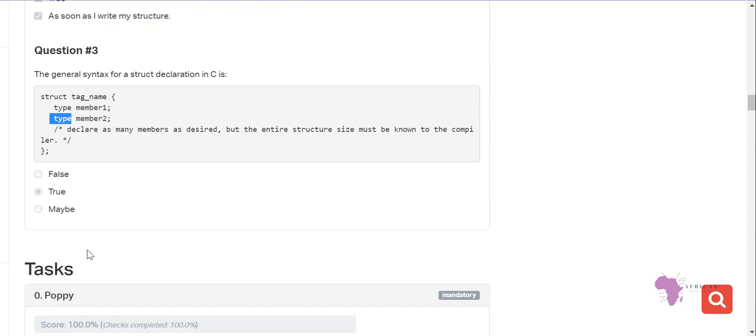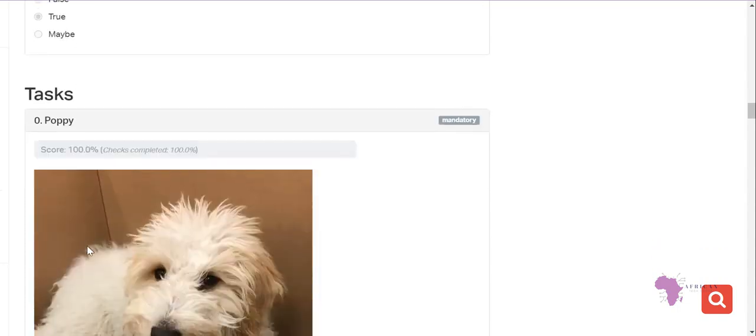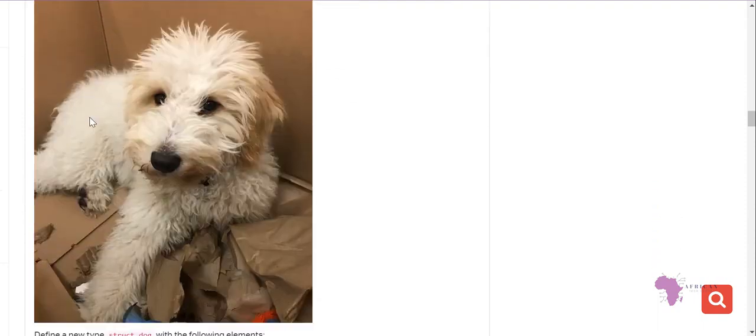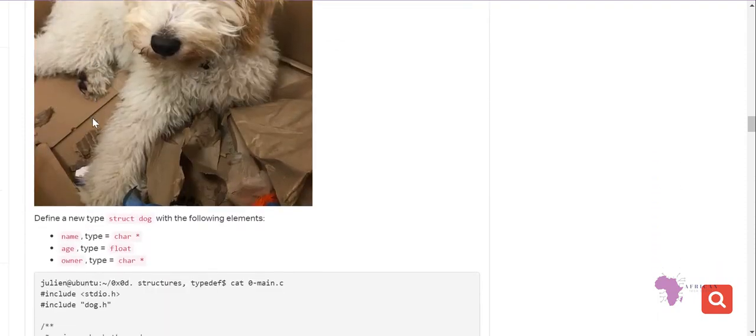All right, we are done with that, guys. Let's now get into the task. Task number 1, or task number 0, I'm sorry. Task number 0 is Bobby. It says to define the new type structure with the following arguments: name, that is of type char; age, that is of type float; and owner, which is of type char.